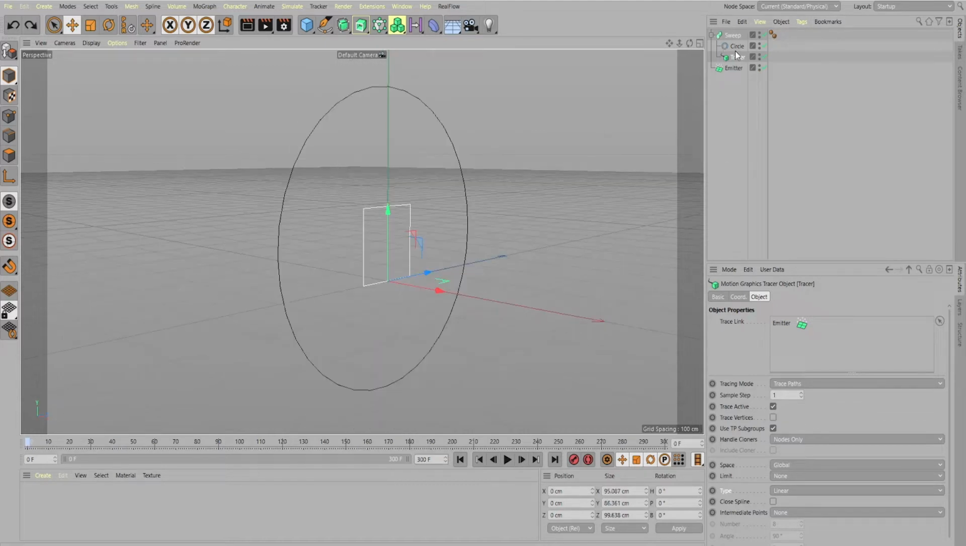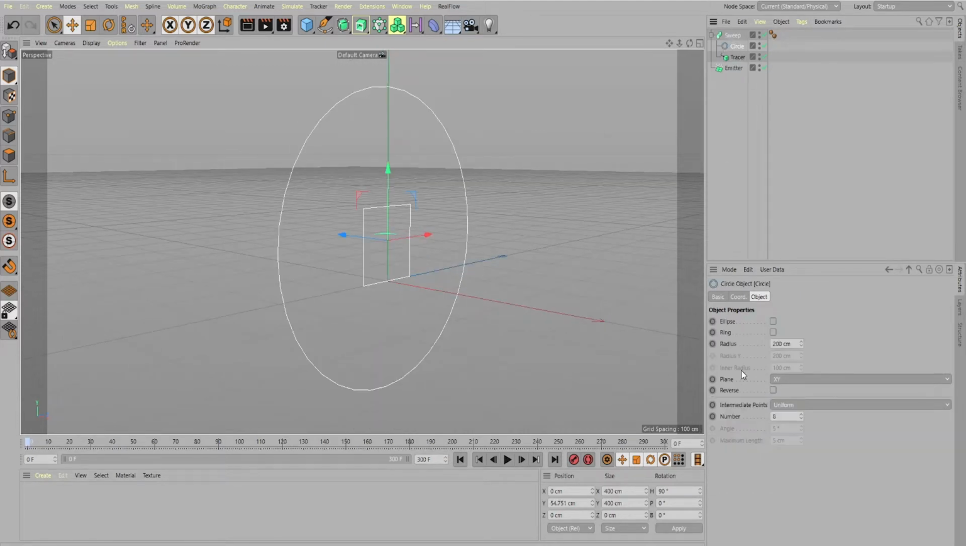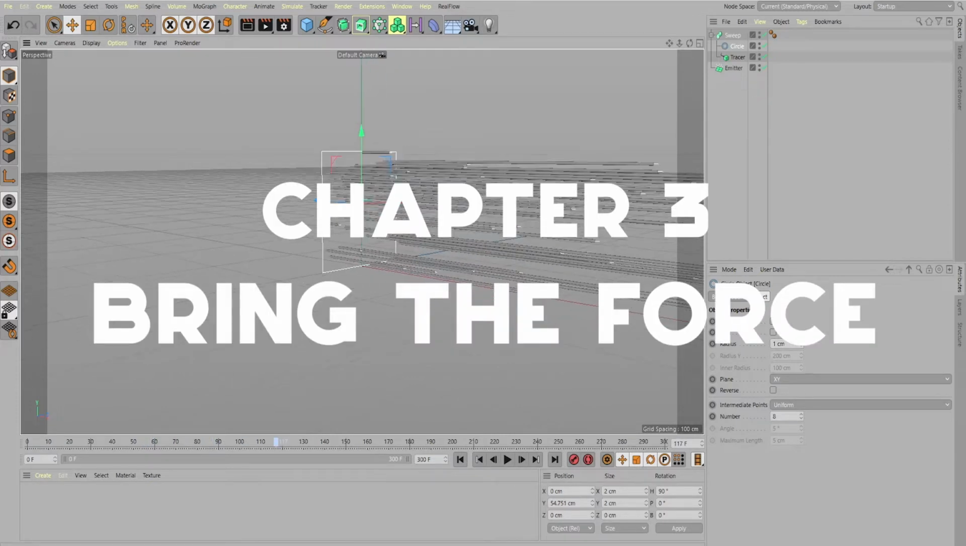So to fix this, go in the circle and in the radius it's 200 centimeters. Change the radius to 1 centimeter and now see the magic. It looks so cool, but we need to follow a few more steps.